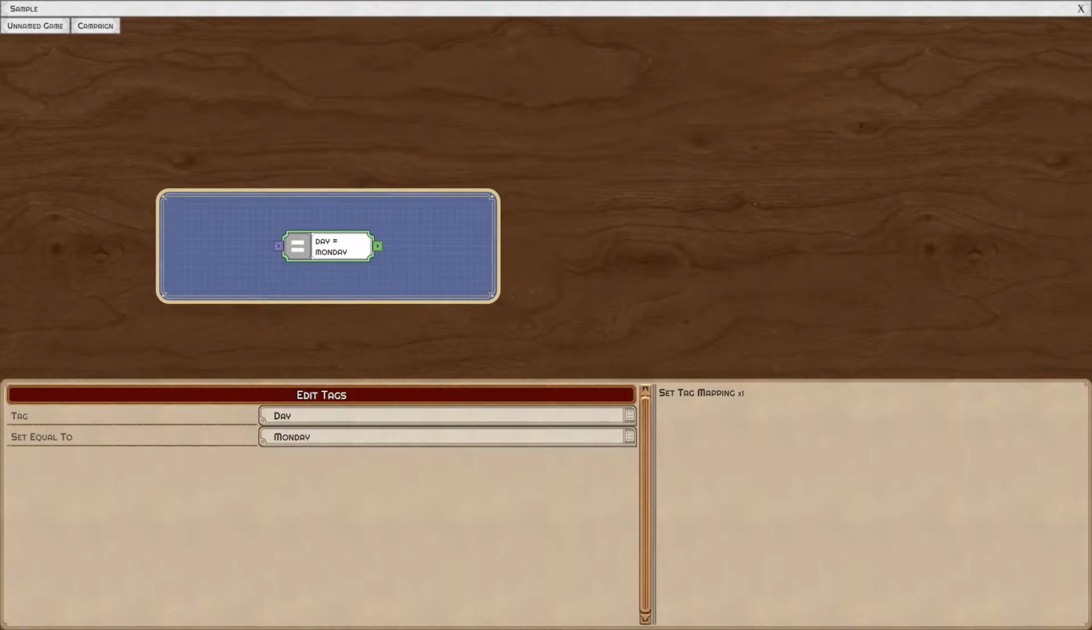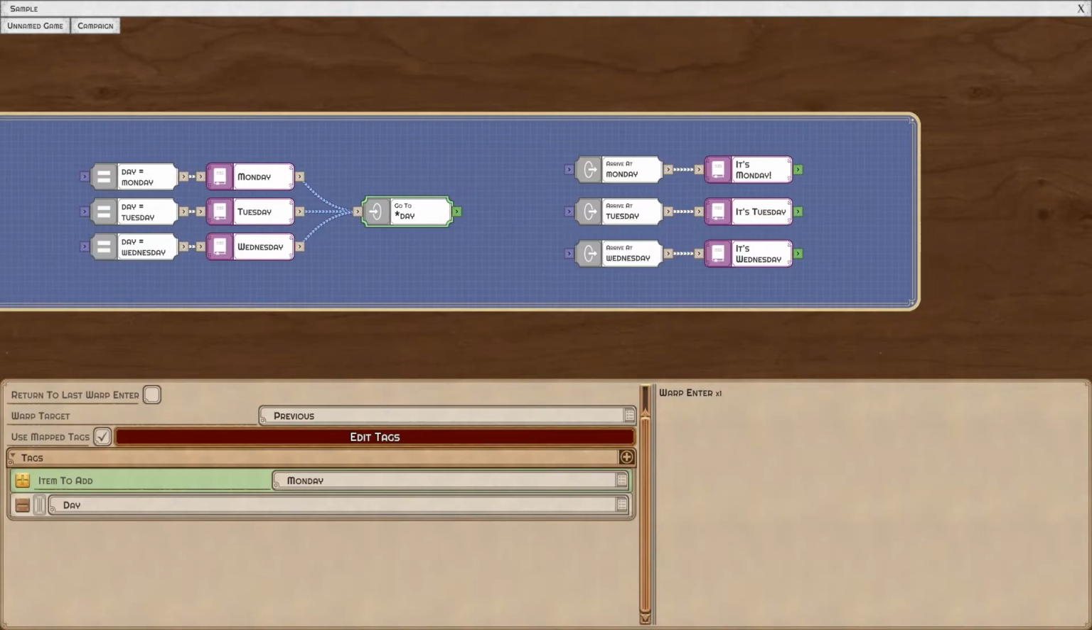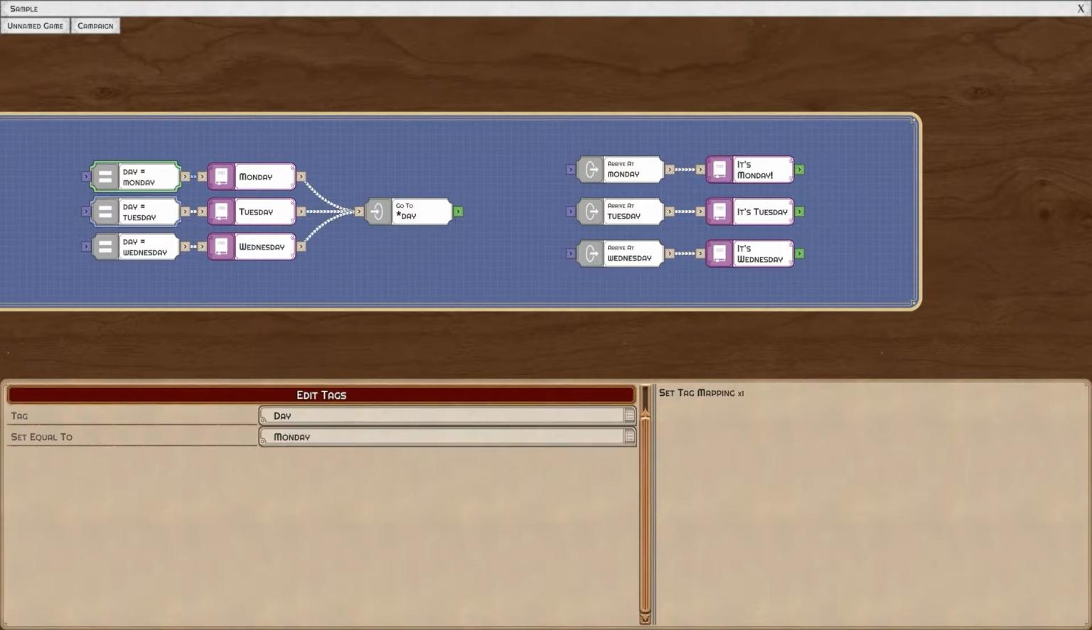So let's look at how that structure might look. To keep the clutter to a minimum, let's just limit it to the first 3 days, Monday, Tuesday, and Wednesday. Here I would be choosing which day of the week it is. Then I'm going to warp to day, but I have the used mapped tags set to true. I have set my day to be true to Monday here, Tuesday here, and Wednesday here.